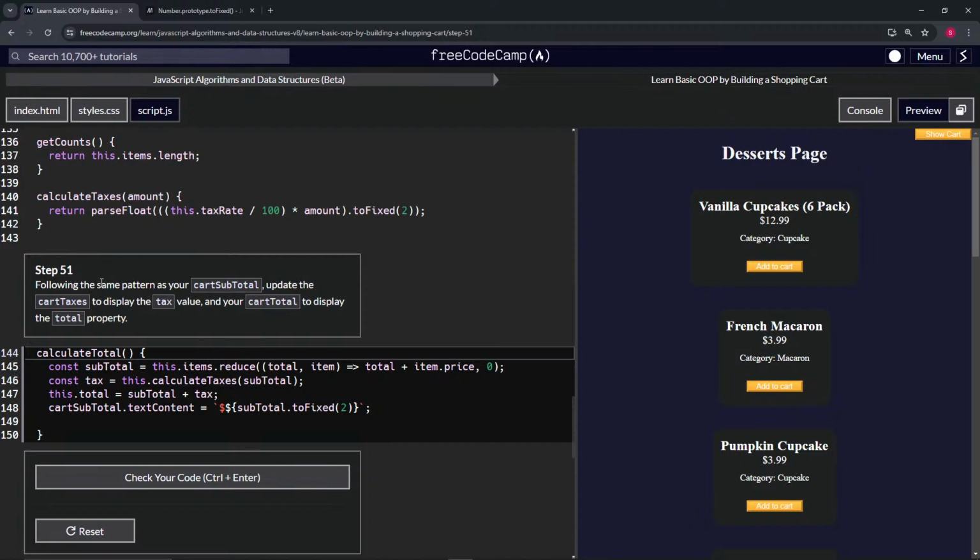10 left. 10 left. Let's go. 10 left. Oh man. Oh my goodness.